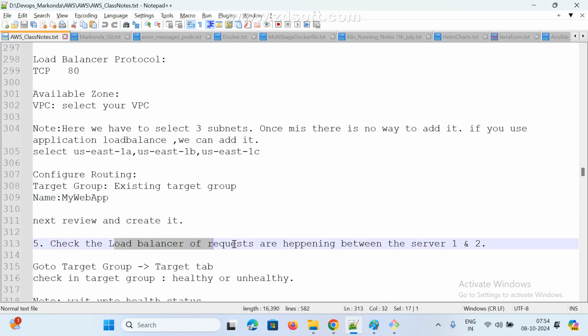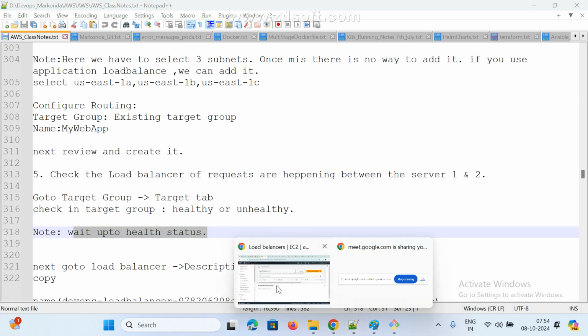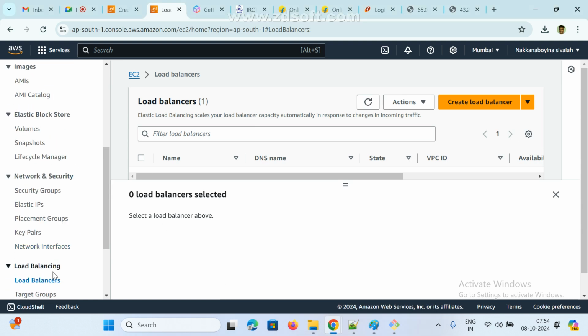Check whether the load balancer requests are happening to our server. So we have to go to target group and check whether the targets are healthy or unhealthy. We have to wait until the health status is healthy, otherwise it won't work.